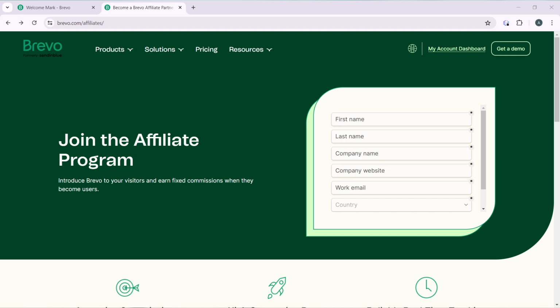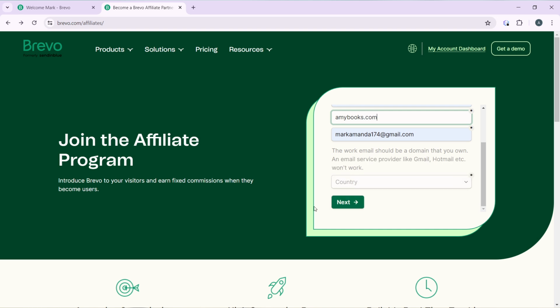Okay, so right here in this homepage where it says join the affiliate program, you have a mini form here that you need to fill out. So here, enter your first name, and let's say this, and the company site. You need to have a company site as well. So I don't really have a company site, but then let me just do this, amybooks.com, because I'm just pretty much a bookie. The work email should be a domain that you own, not an email service provider like Gmail.